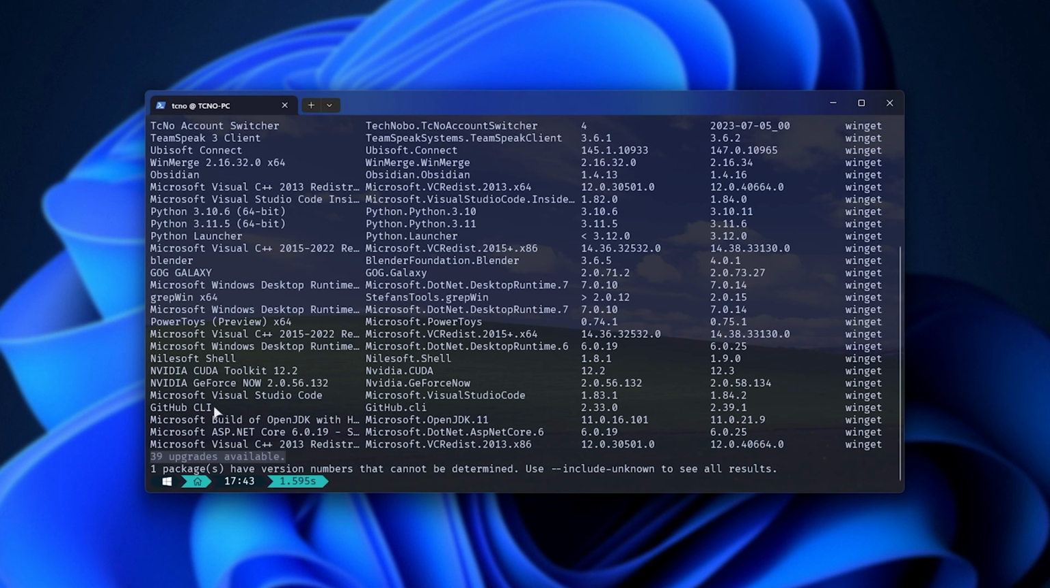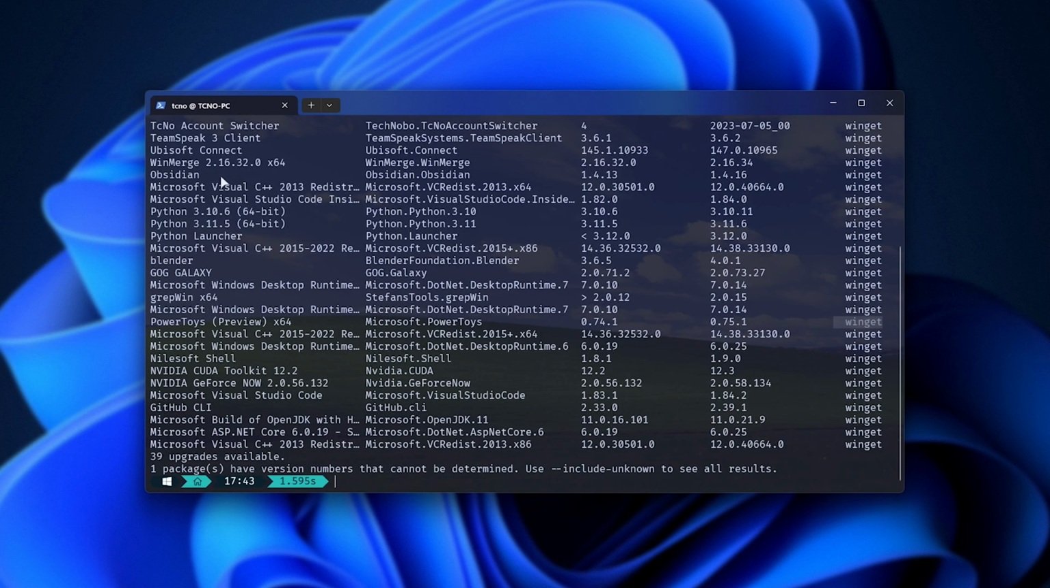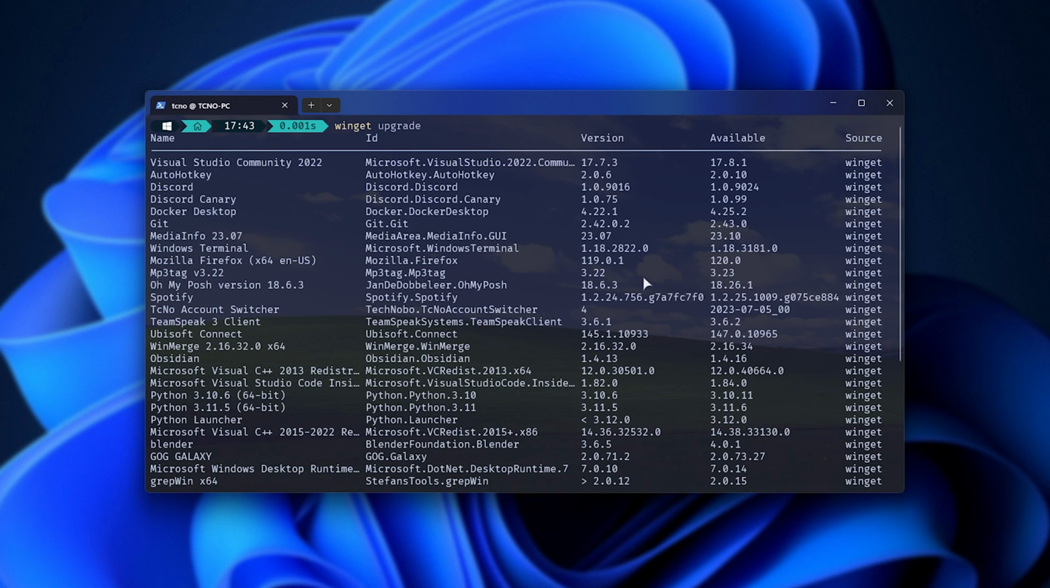For example, GitHub CLI I installed through WinGet, but things like NVIDIA CUDA Toolkit, GeForce Now, C++ runtimes, GOG, Blender, all of these other programs here I didn't install through WinGet, but because these are package managed and included with WinGet, we can run one command to update all of the software here in one fell swoop. Simply run winget upgrade --all, and it'll upgrade all of the programs on this list.